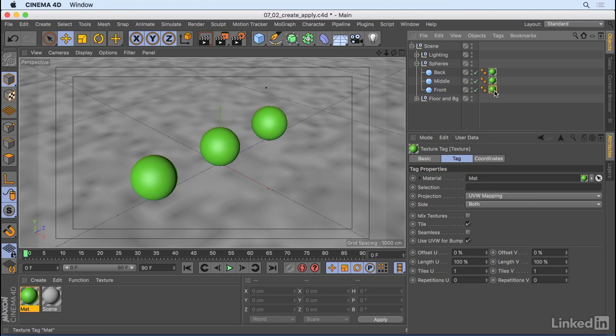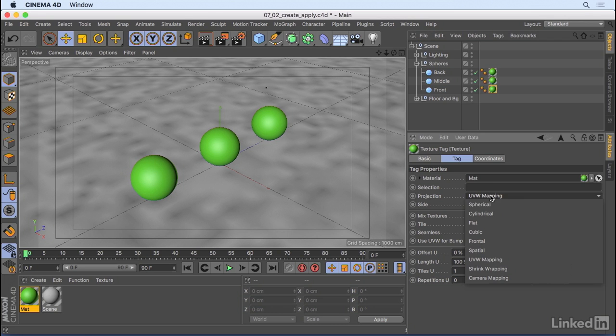Speaking of knowing what to do, when you create and apply a material, it is projected onto the object, and that's what this section here is. The default is UVW mapping, and UVs are just coordinates. That's what they mean in a material sense. You can change the different projection type here, and we'll get into this in a later movie, but just be aware that that's how materials are applied to objects.